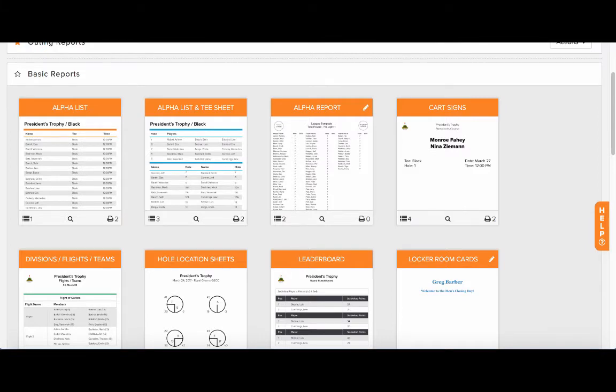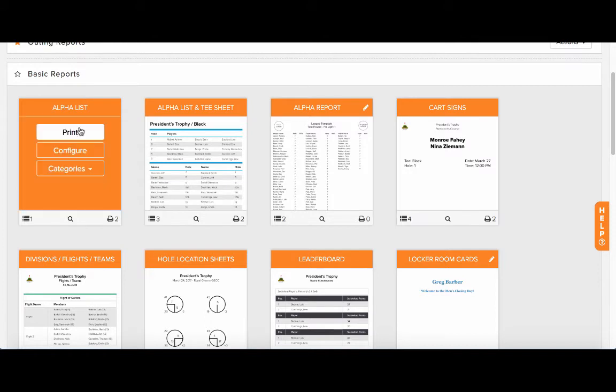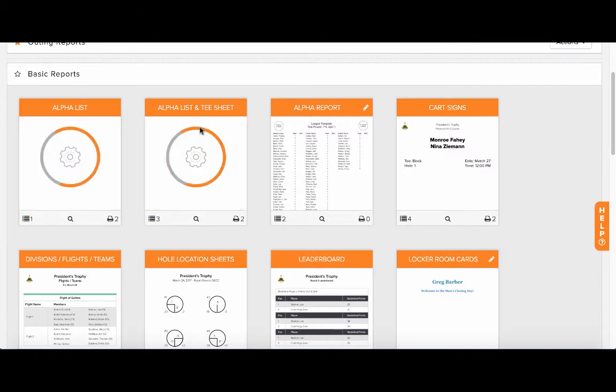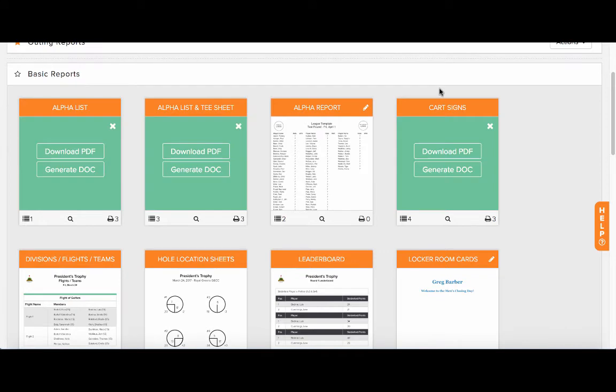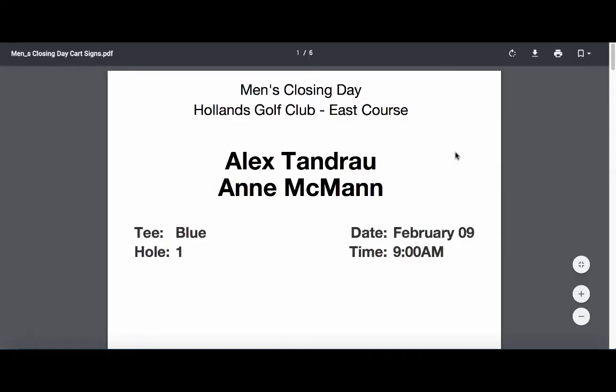Now that we've organized our reports into categories, let's run some reports. As you can see, you're able to run several reports at once, which will save you time. Once the process is complete, click Download PDF to view the report.